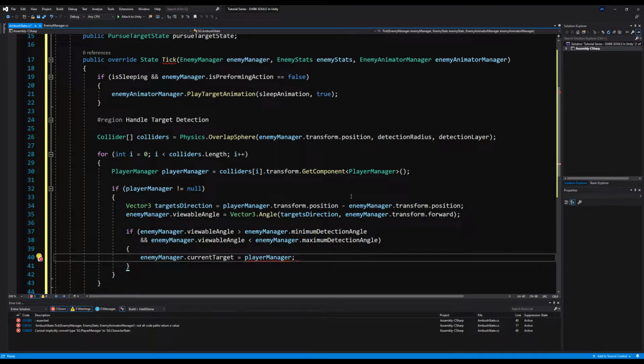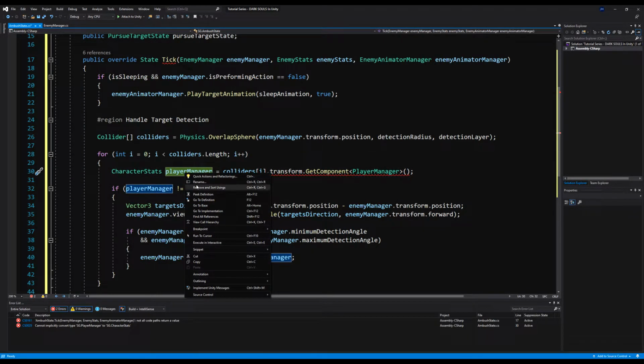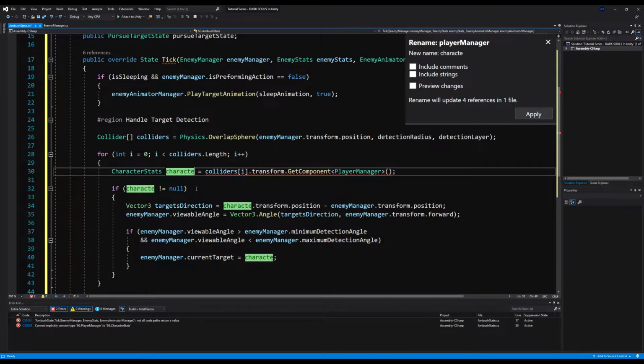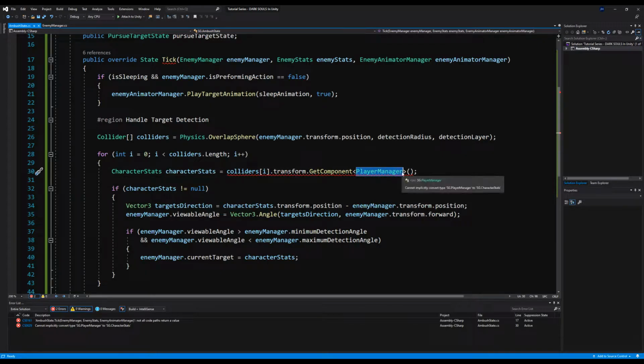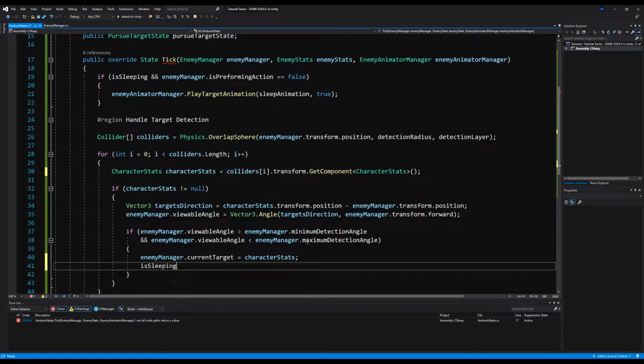And that's giving me an error, so let's hover over that. Okay, yes, we used character stats, not player manager, so we just have to change that. So we're going to say character stats, and then we're going to right click on player manager here, rename, character stats, and then we're going to change it to transform.GetComponent character stats. Okay, cool. Then we're going to say is sleeping is equal to false.